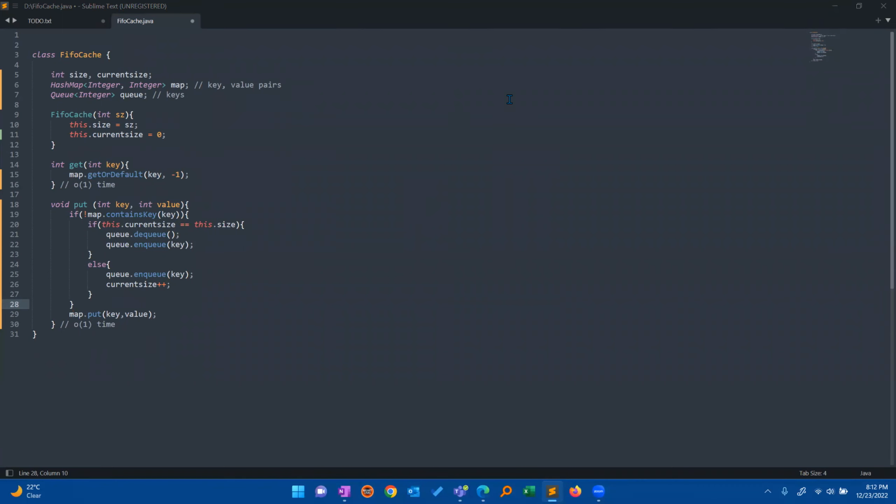In which case will this code fail? Anyone? There is a small null case, sir. Null case. We don't have that. We have integers only. We have handled the case when the element is not in the cache, so we are doing get or default. So there is no null case per se. So think about when we are removing an element from the queue, what else we also need to do.